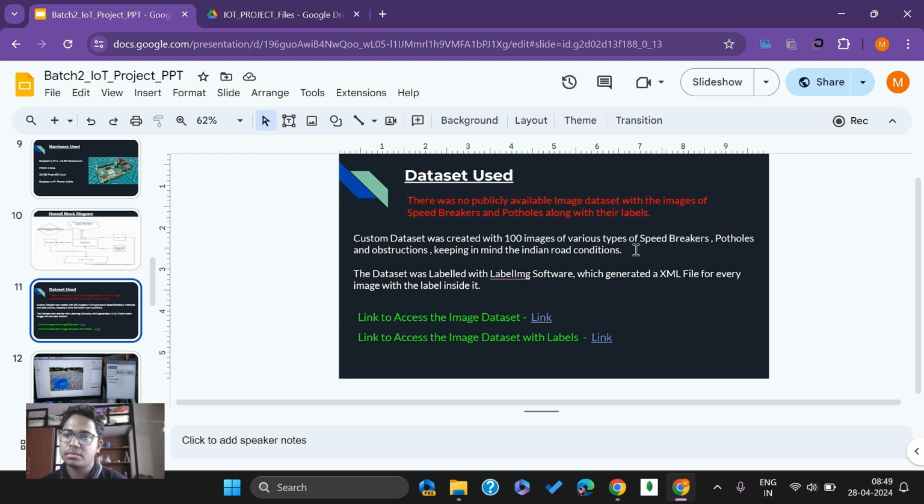It's a Python-based tool which helps us generate an XML file with the labels of each and every image. We draw boxes around the target area of prediction, and it gives us an XML file for training our model. You can find the link to the image dataset here, and if you want the image dataset along with the labels, you have the link here.